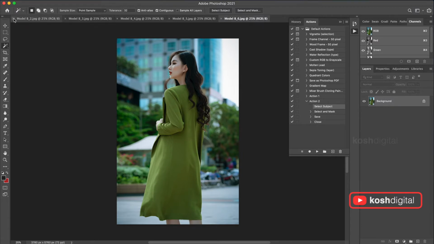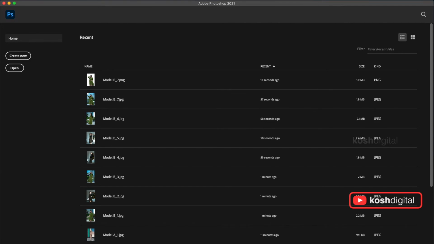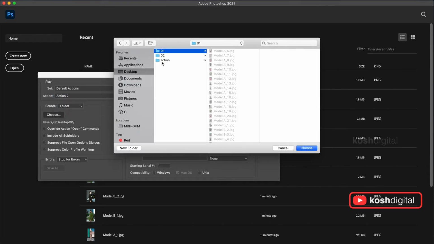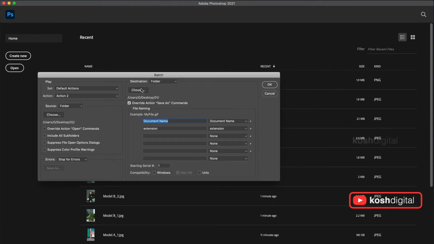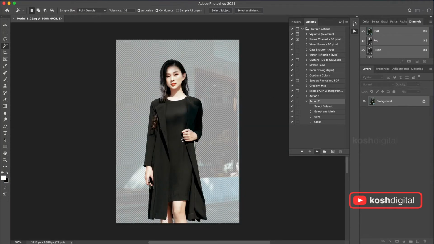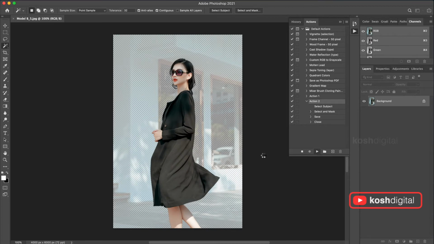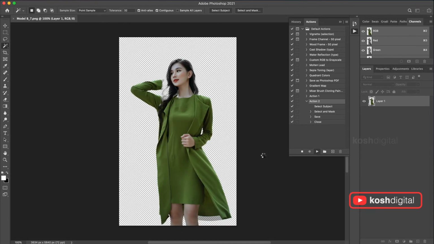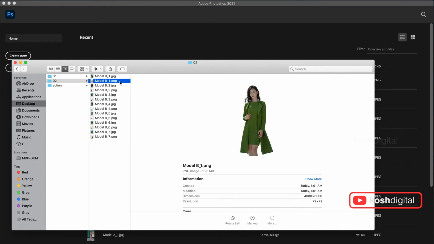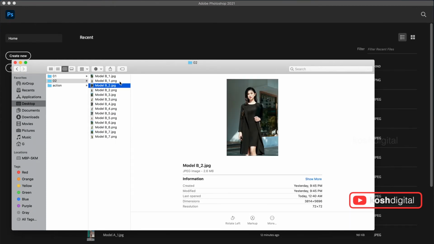Okay, we can close all these images. Come back to the File menu, Automate and click Batch. Now select Action 2 and the source folder as the folder we created and the destination folder as the same folder. Now watch it. It opens and performs the action and saves and closes. Look at these images. It removed the background of these images just by automating. Isn't it amazing?